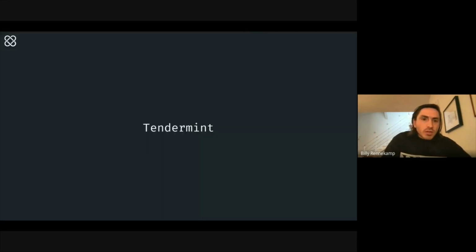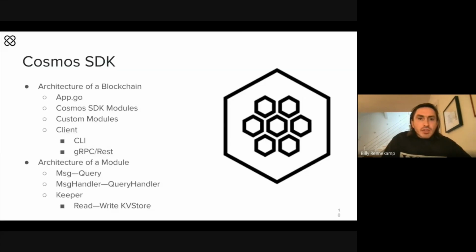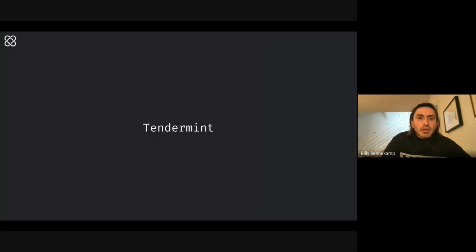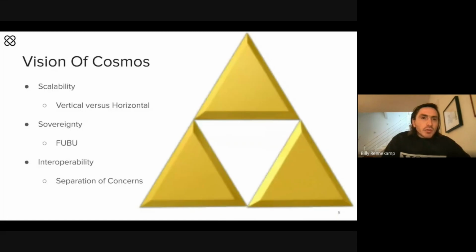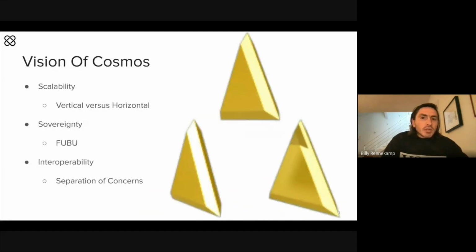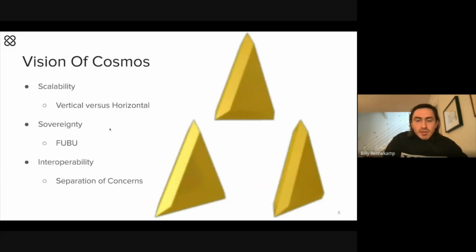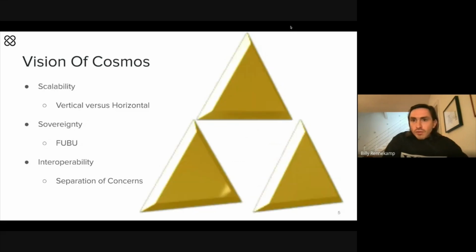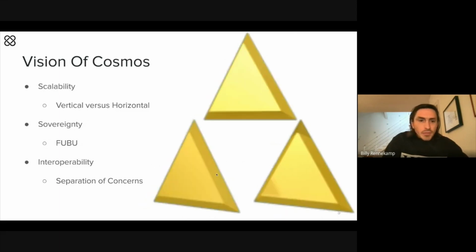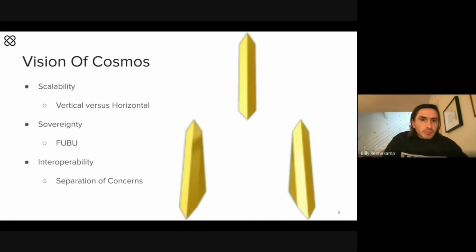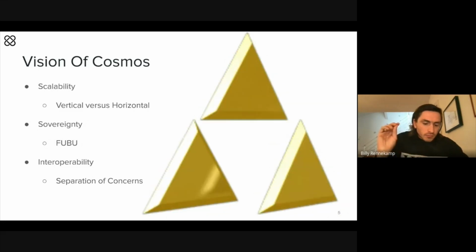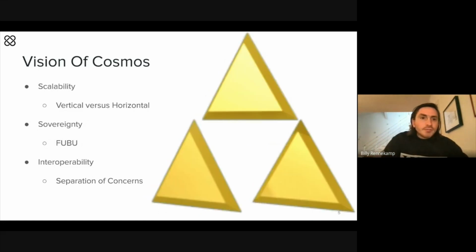Before going into the Tendermint, Cosmos SDK, and IBC protocol at a lower level, is there anything related to the larger vision that anybody would like to stop me about? I can't see anybody's faces right now, so I'll just wait 5 seconds, and unless somebody speaks up, keep going. Okay, I'm going to keep going.